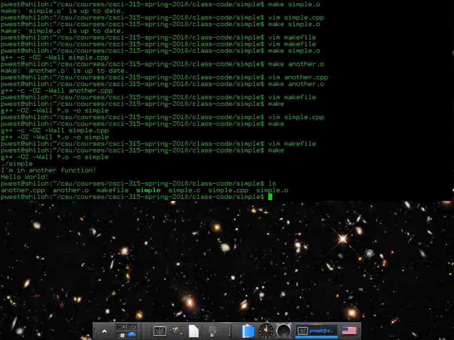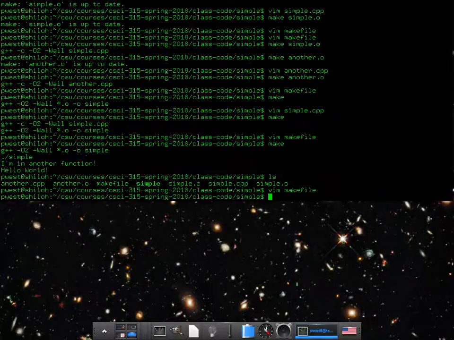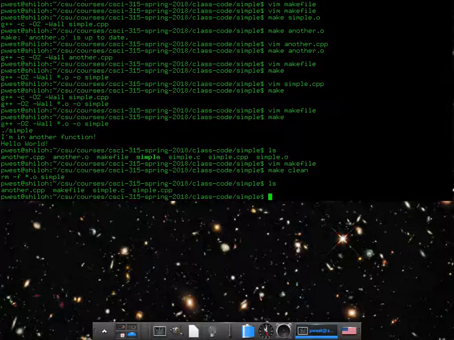So let's go look at what we have. We have a bunch of .os and a simple. So we're going to go over here, Makefile, clean. rm -f, don't ask me, just do it, *.o and simple. So if I do make clean, it removes everything. Notice that I call it clean. There's nothing extra here. There's no executable, no object files, just the basics of what you need.